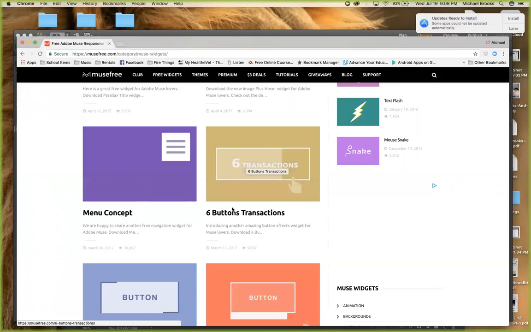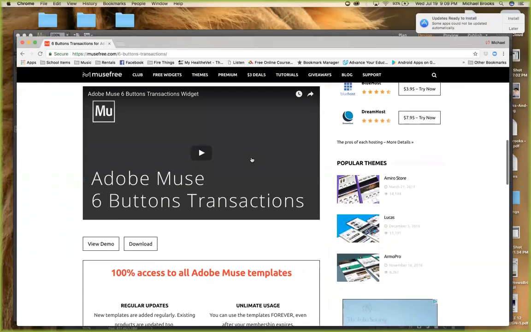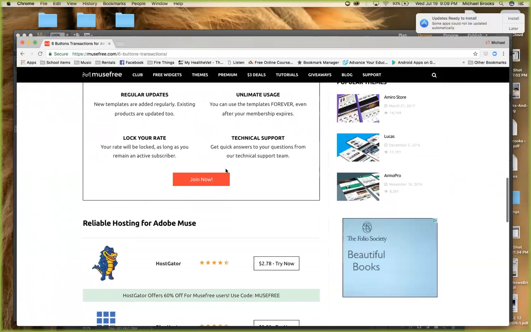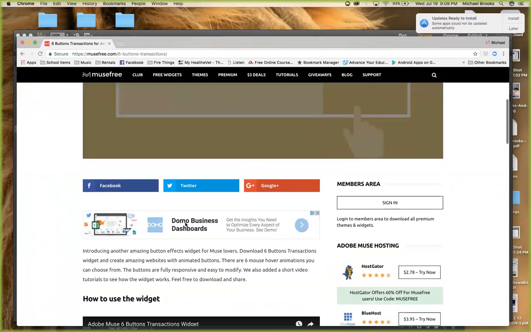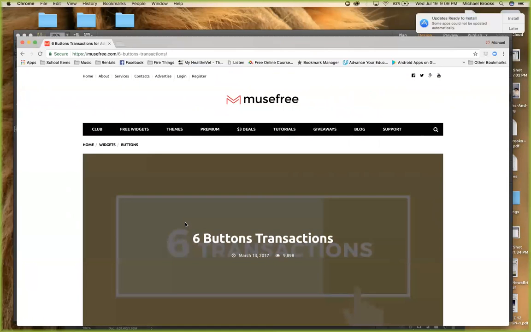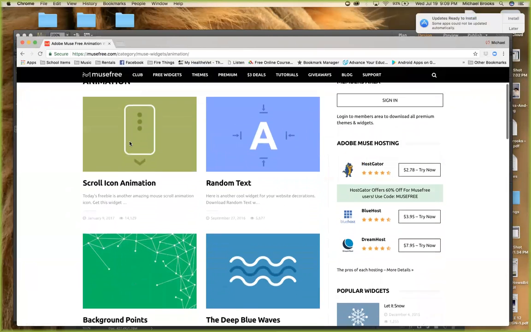Transitions, button transitions. By the way, this to me is a good one, but that's not talking from the school. If you decide to host, put up a website. That's personal opinion. That's not the school's. Animation widgets.